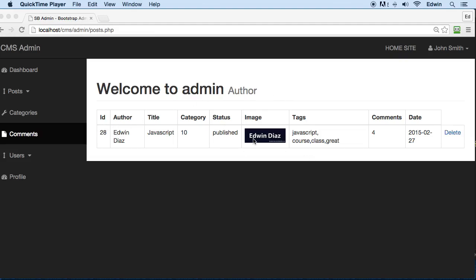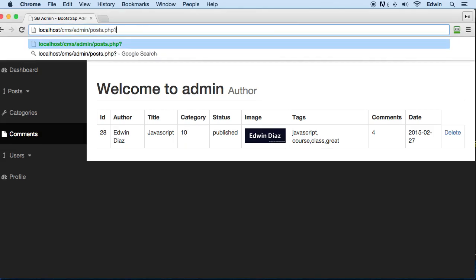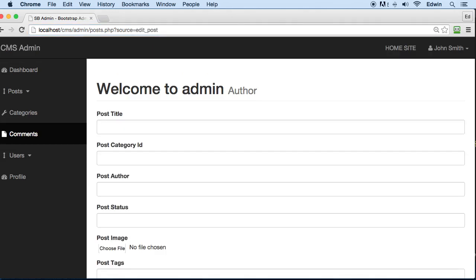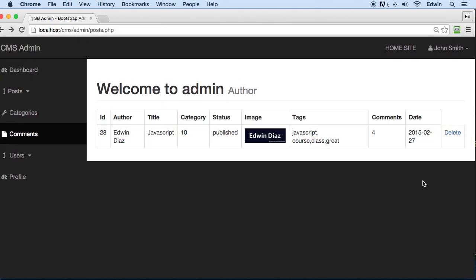All right, so we are displaying some data. We can delete some data, and we already made the edit post page, right? So we type a condition here, source equals edit post. We go to that specific page, right? Now, what we need to do is actually put a link here. So when we click it, we go to that specific post page and edit that specific post, right?